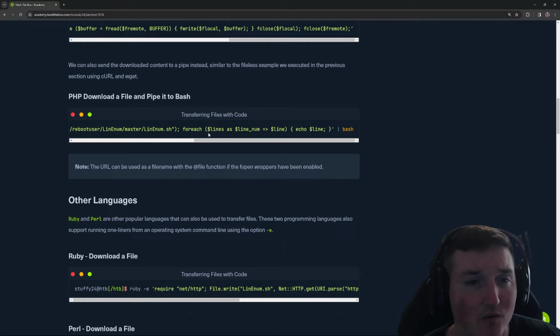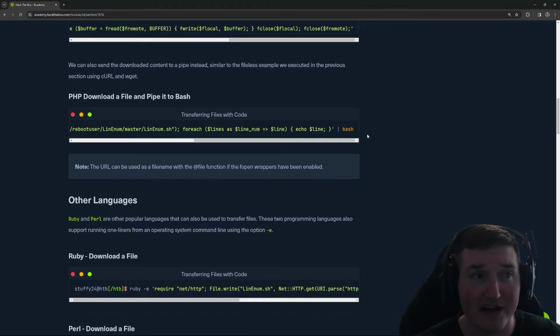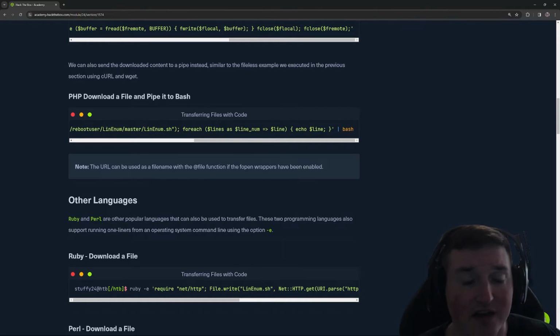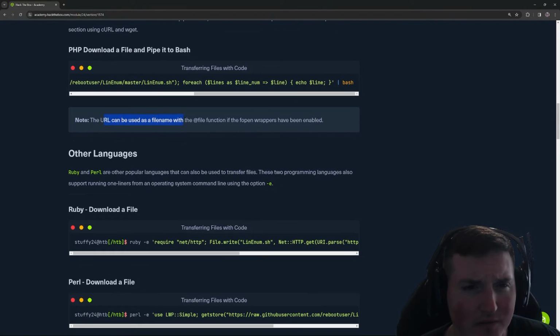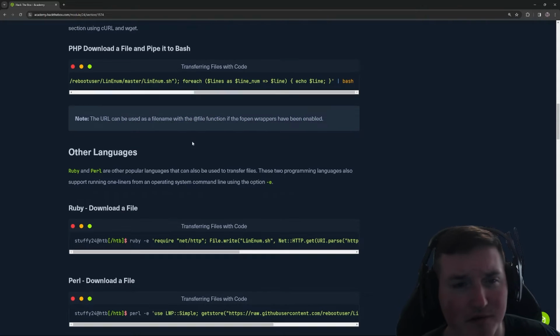And you notice what you need to do for this is you need to put a for loop in there. For each line, it needs to run it in bash. Now the reason they do this specifically is if you don't do it for each line, it doesn't know where to break the commands, because in this Linux enumeration shell, it's broken. The commands are broken down in lines, and they're not going to probably be separated every single one with the proper syntax. So the URL can be used as a file name with the app function if okay, perfect.